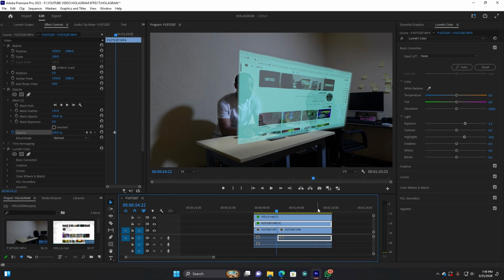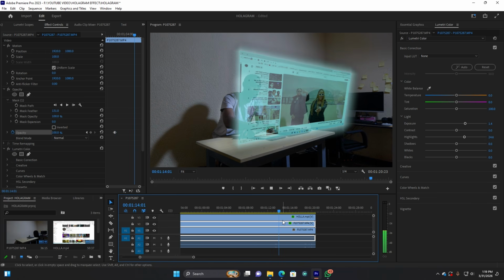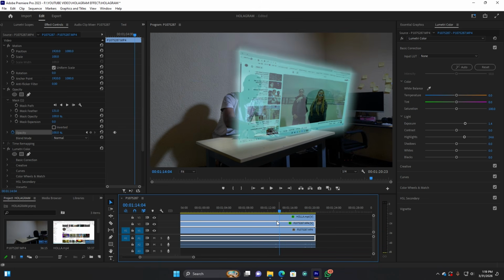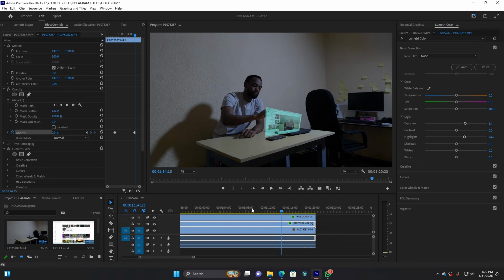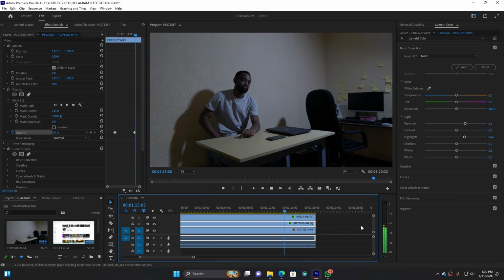And then at the end it will be the same. So when he's going to close this hologram, let me add a keyframe here too, and when this hologram disappears, I also have to reduce this brightness. It looks flat right now, but in just 1 minute I will turn it into cinematic.